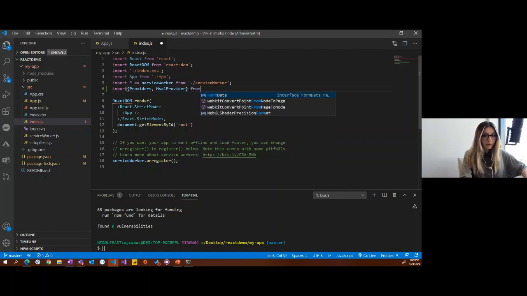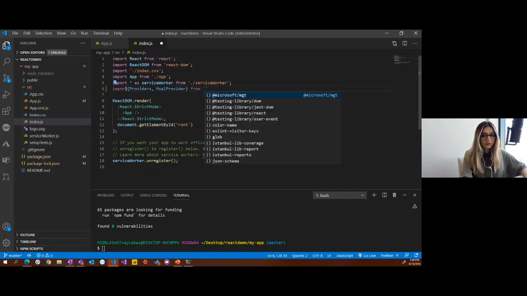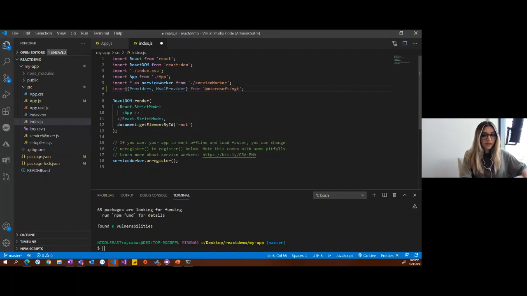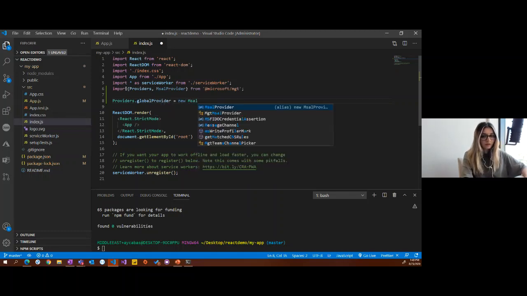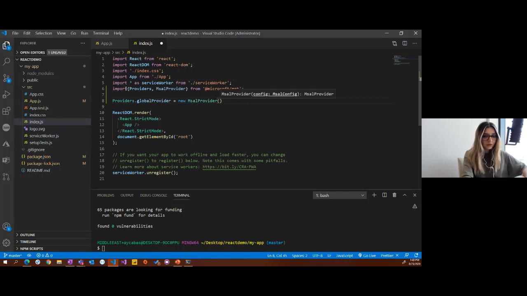Then from where Microsoft mgt get. And the last part is calling my provider. Providers, global provider, then new msal provider, and again I need my client ID.